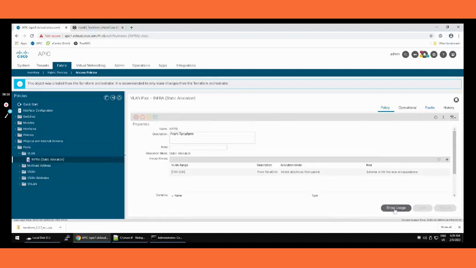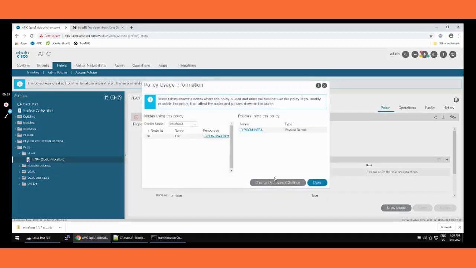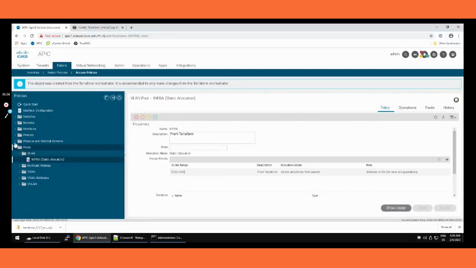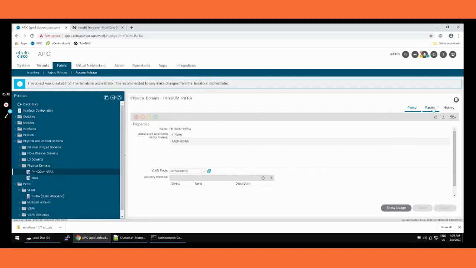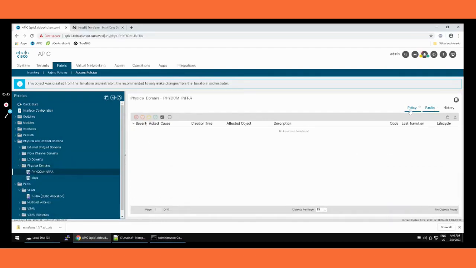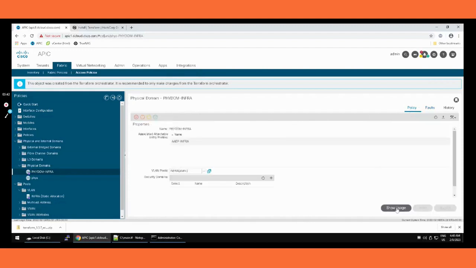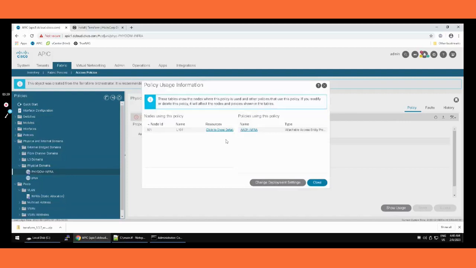And under the policy, it is showing the usage. Okay, if I click on show usage, this shows that this VLAN pool is used by the physical domain called infra. Okay. So this is one of the verification steps we can do, to check whether all the objects are connected to each other or not. As we checked for the VLAN pool, let's go to the physical domain. Similarly on the physical domain, here we have defined the physical domain, and here we can check the faults. If there is any fault, it will be reflected here. And if you click on show usage, it shows that this physical domain is used by the AEP infra.